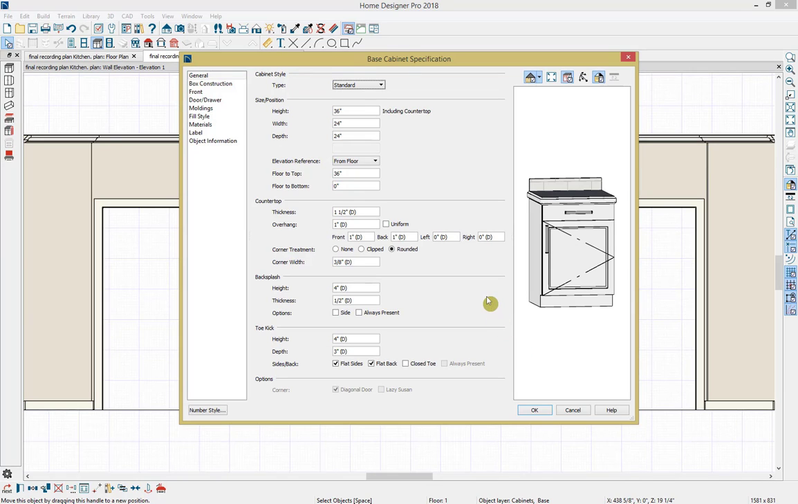The first thing we're going to do is I'd like to point out that you can modify the height and the width here. We're going to leave this so it's 36 inches high by 24, and over here, working our way down, we're actually going to remove the backsplash. So I'm just going to put in 0, and you can also customize the toe kick as you would like, so you can have flat sides or not, a flat back or not, or closed toe. We're going to leave it with flat sides and a flat back.